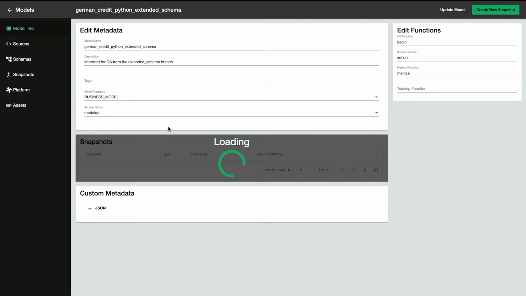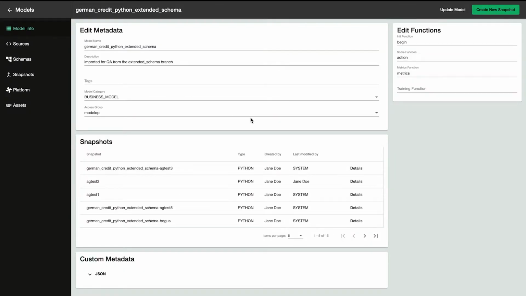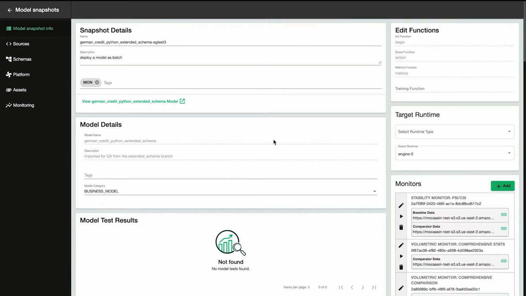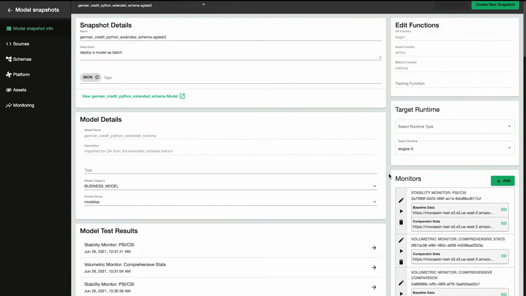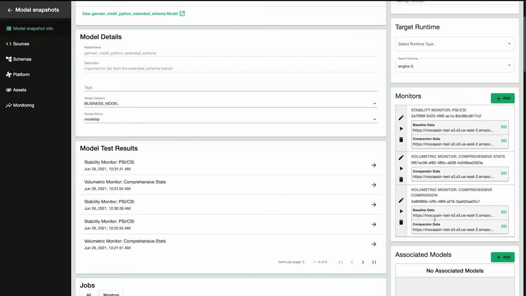I'm going to go ahead and click on this particular model, which is actually a credit model that was developed using the very common open source German credit data. I'm actually going to hop into a particular snapshot that we've already made. And as you can see on the right hand side, we have a number of monitors that have already been added to this particular snapshot. There's one that is focused on stability. There's a couple of monitors looking at the volumetrics overall.